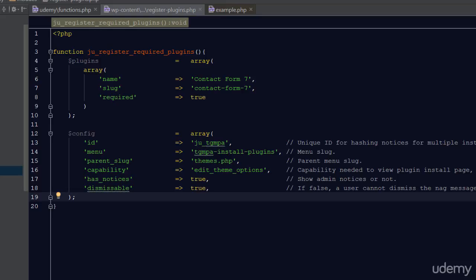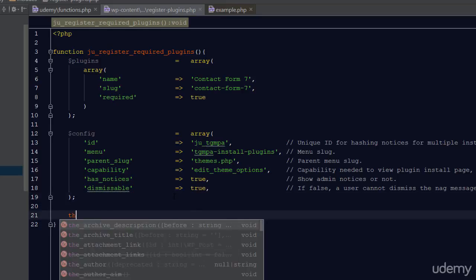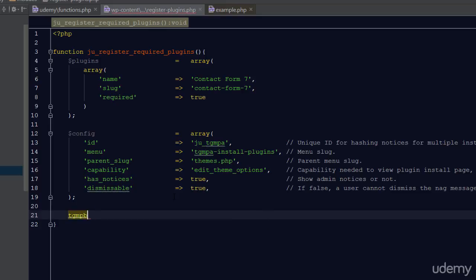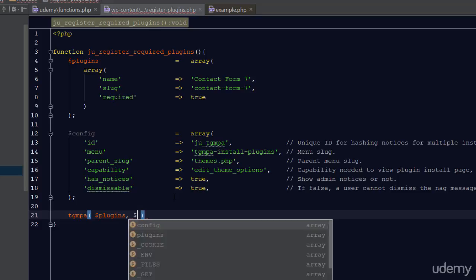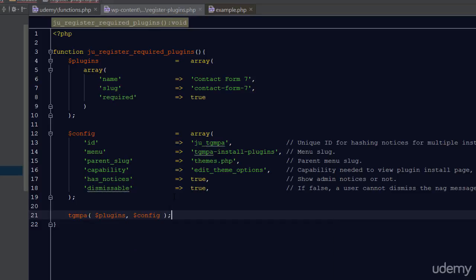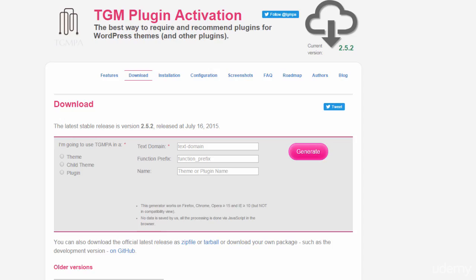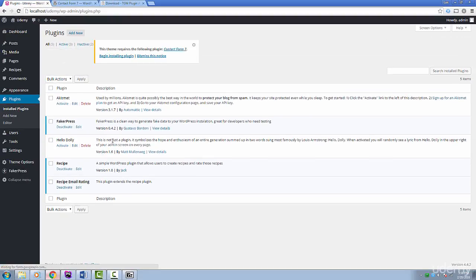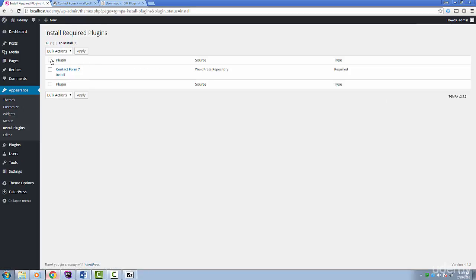The very last step is to call a function called tgmpa. This function has two parameters, which are the plugins to install and then the configuration settings. That's it. Let's go to the plugins page. You will now see this notice informing us to install the Contact Form 7 plugin. Let's click Install Plugins. We now have this table of plugins to install along with additional information.